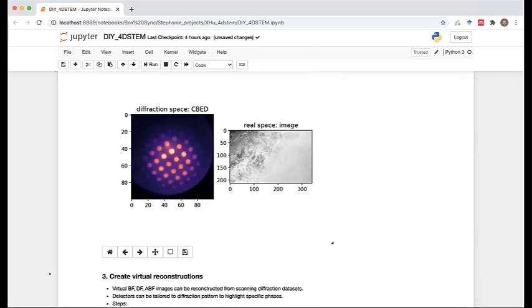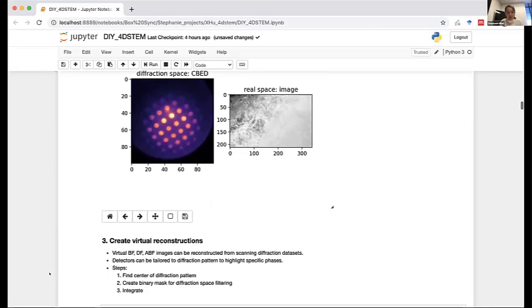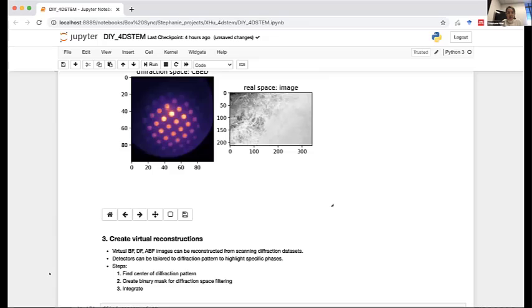Okay, so I'll move on then, and now we're ready to actually start doing our reconstructions. We have seen how we can do bright field, dark field, ABF reconstructions in Digital Micrograph. So we're going to repeat and do the same thing now in Python. And then also talk a little bit about how detectors can be tailored to a specific diffraction pattern to highlight certain phases. So the steps we're going to go through in this section is first to find the center of our diffraction pattern, because I want to have my masks or my detectors aligned to the center part of my diffraction pattern. And then we're going to create binary masks.